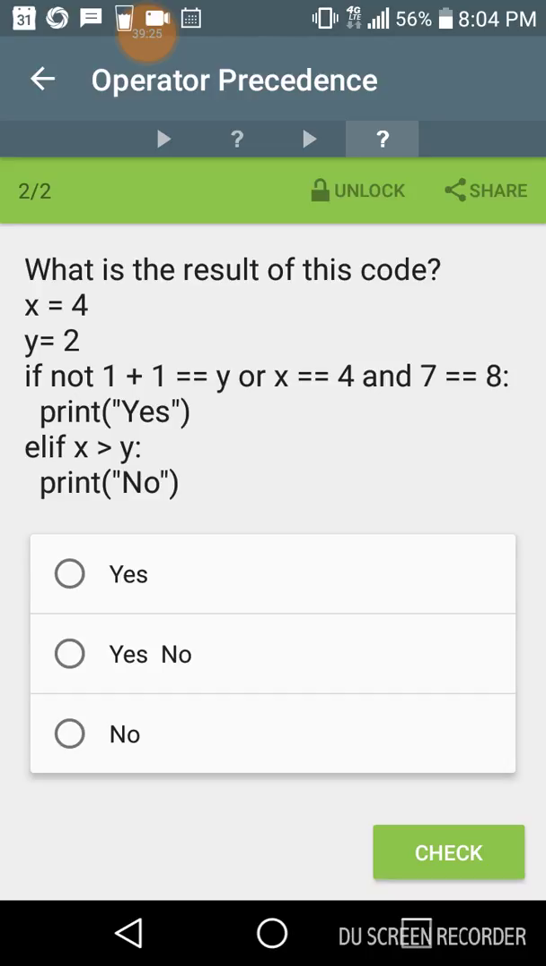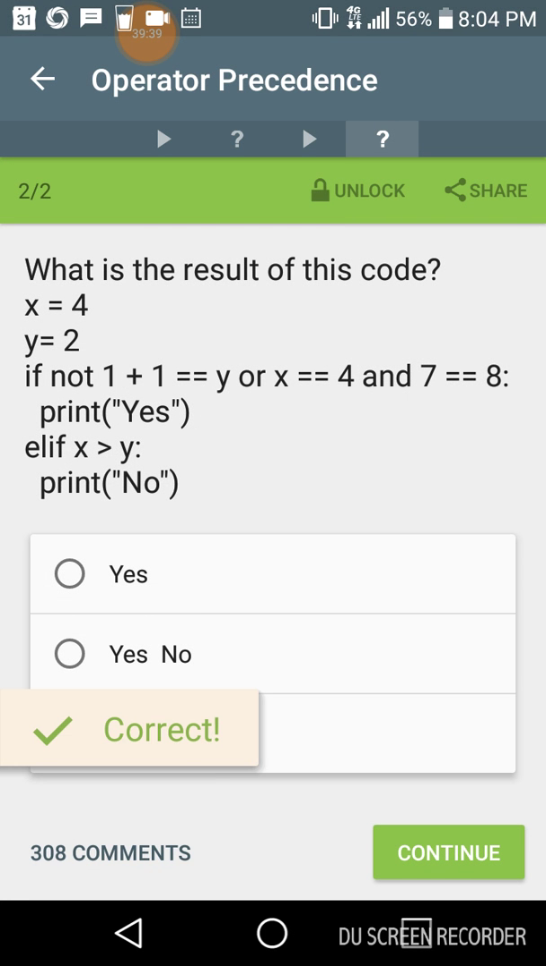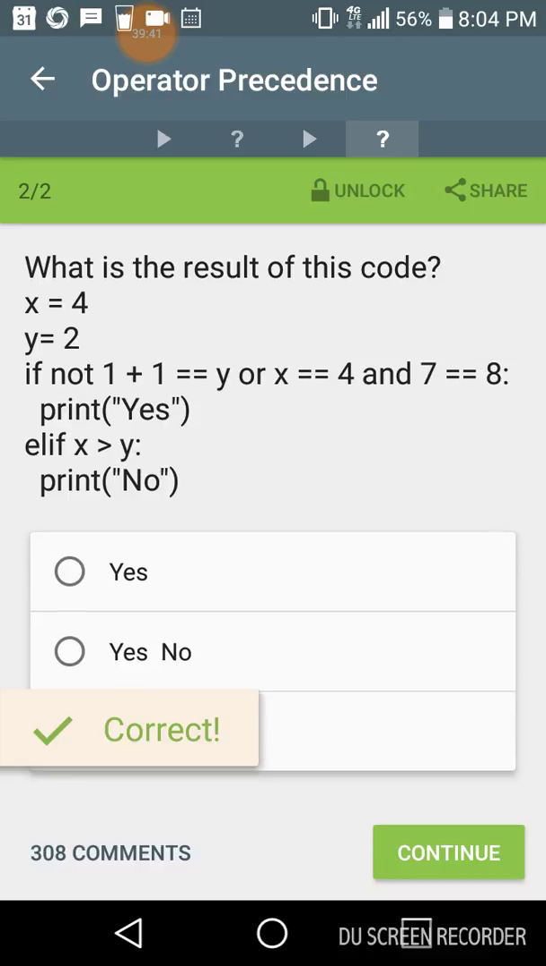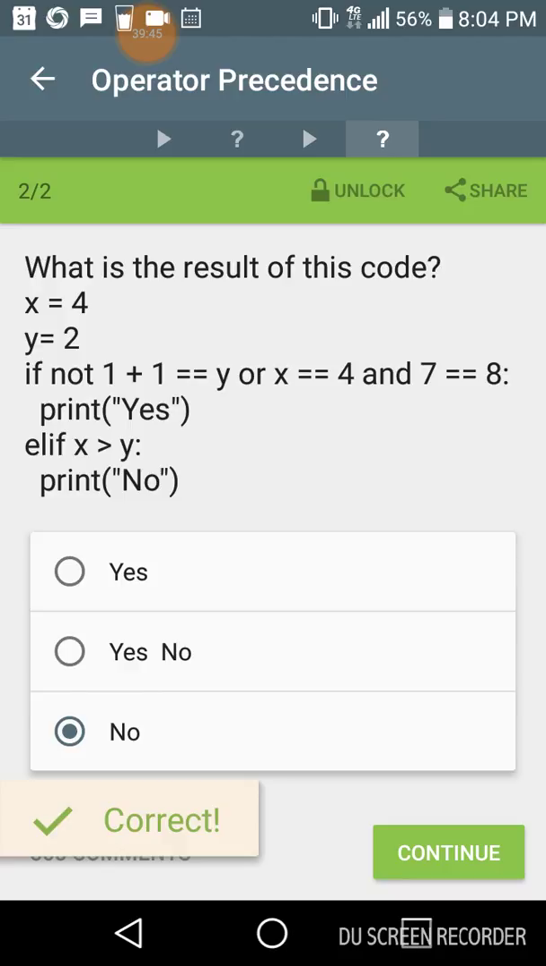I'm just going to unlock this instead of going back and forth questioning myself. Use 10 XP of your 93 XP to unlock the correct answer. Okay. I see correct, but I don't... Oh. The answer is no.